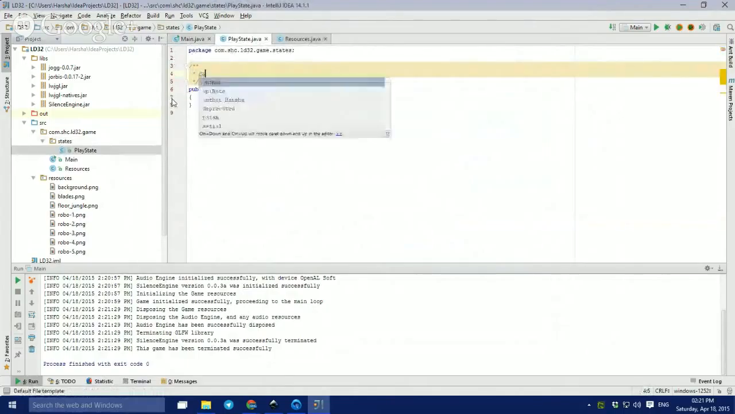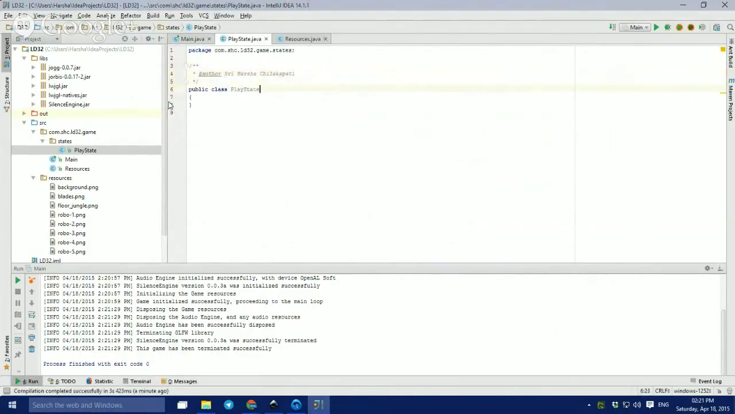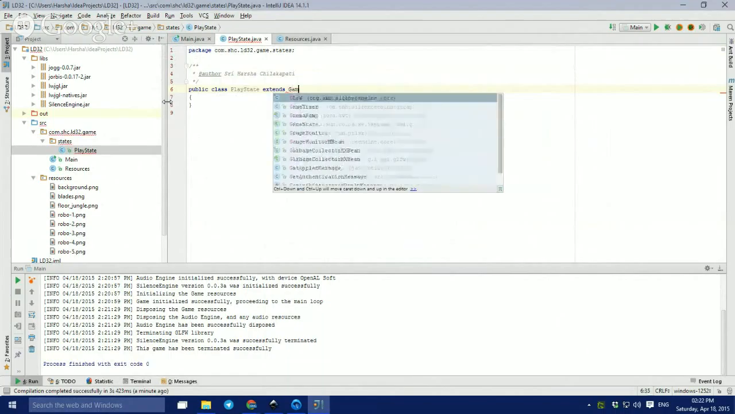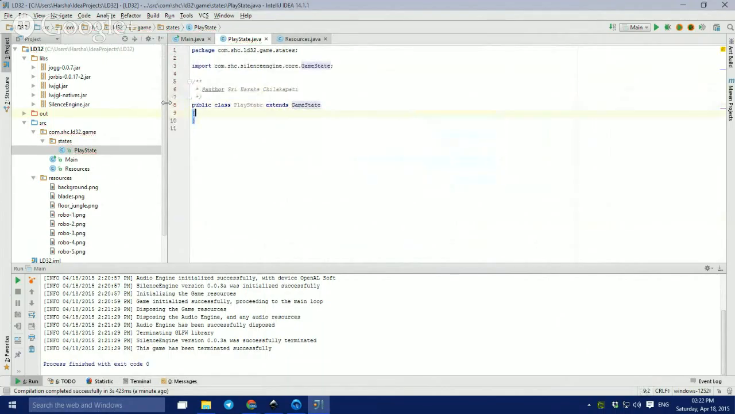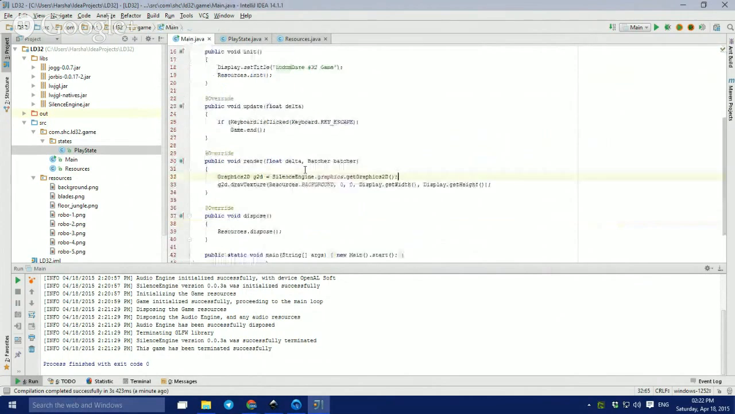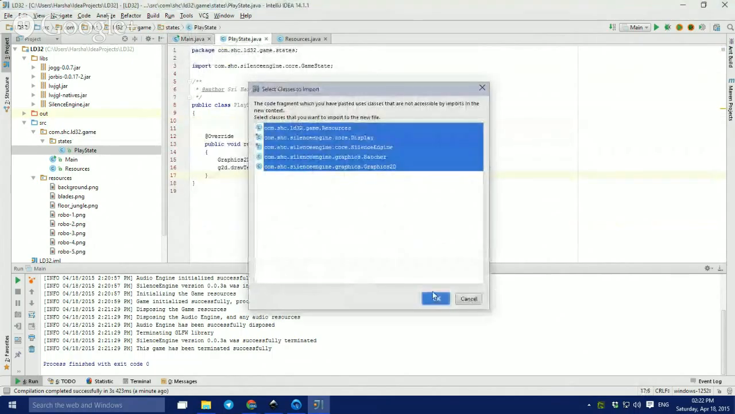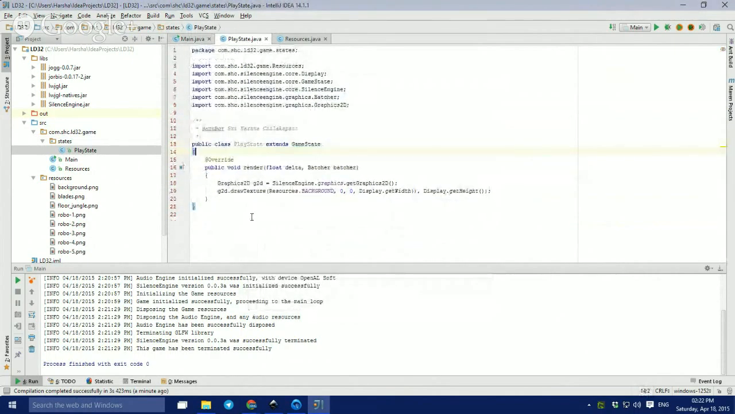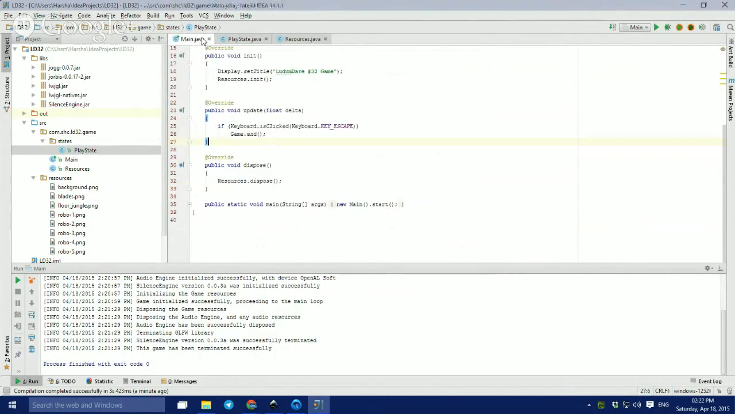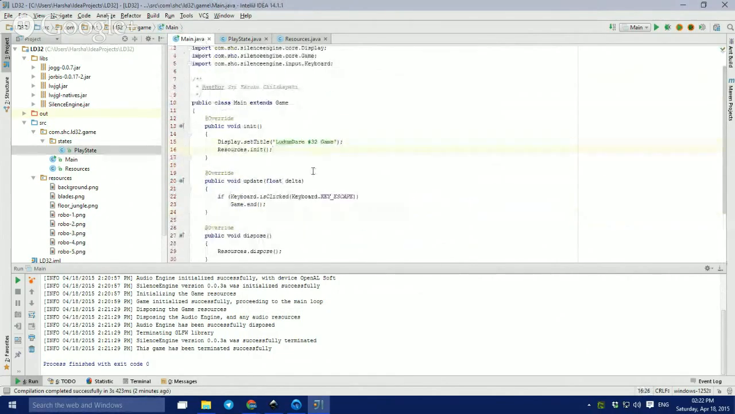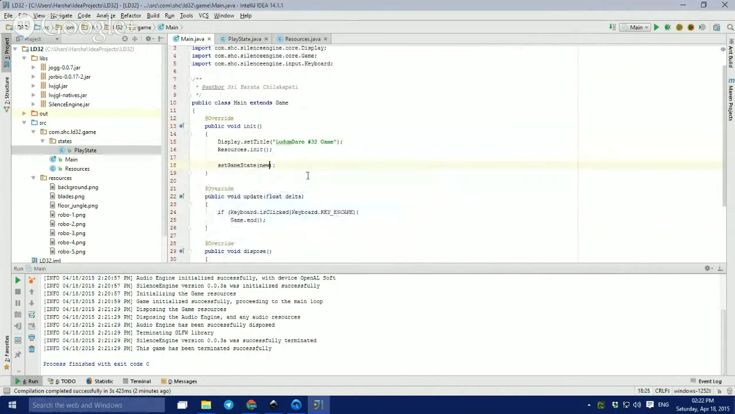Okay, again. This play state extends from game state. Let us move the render from the main to the play state, because we want different states to render different things, and after resources are initialized, set the game state to new play state.